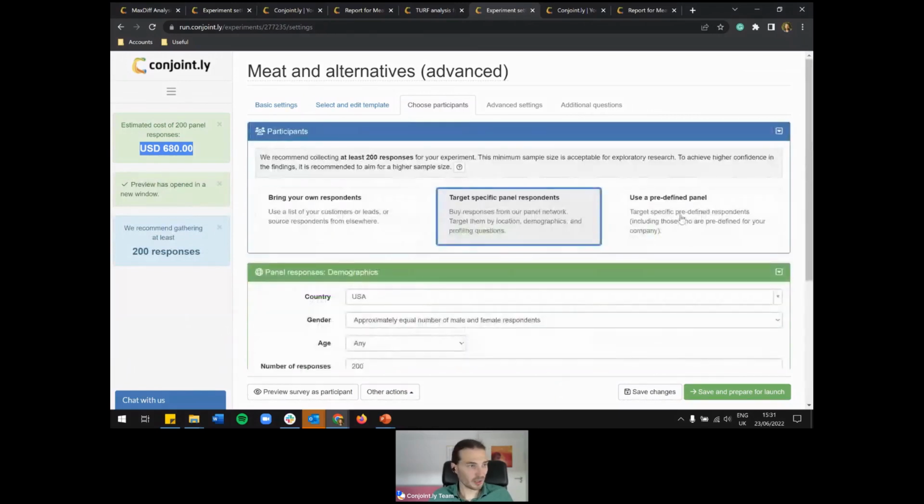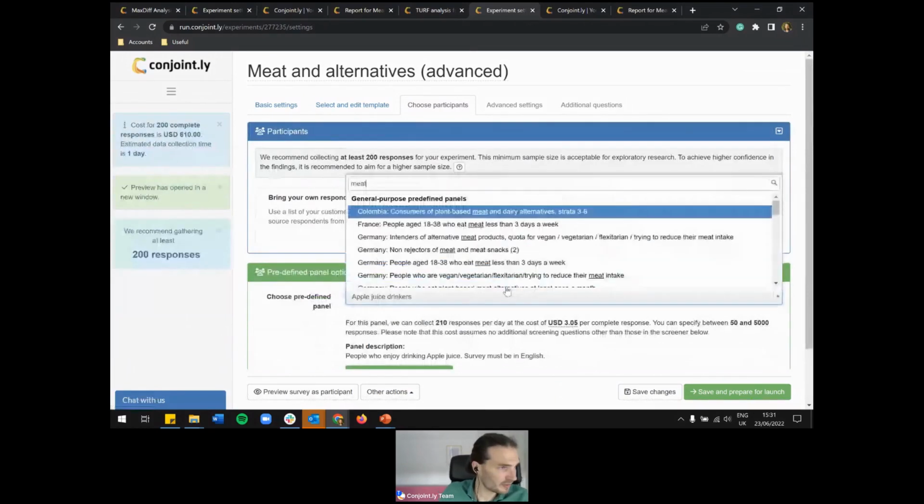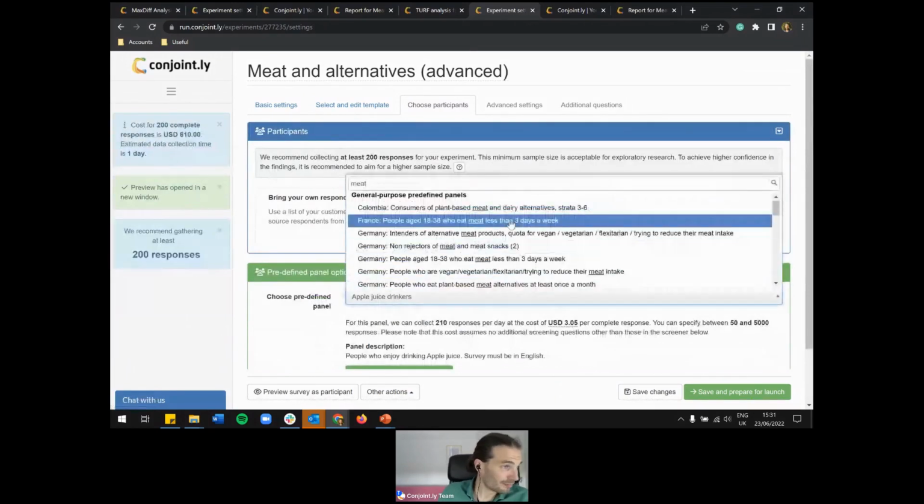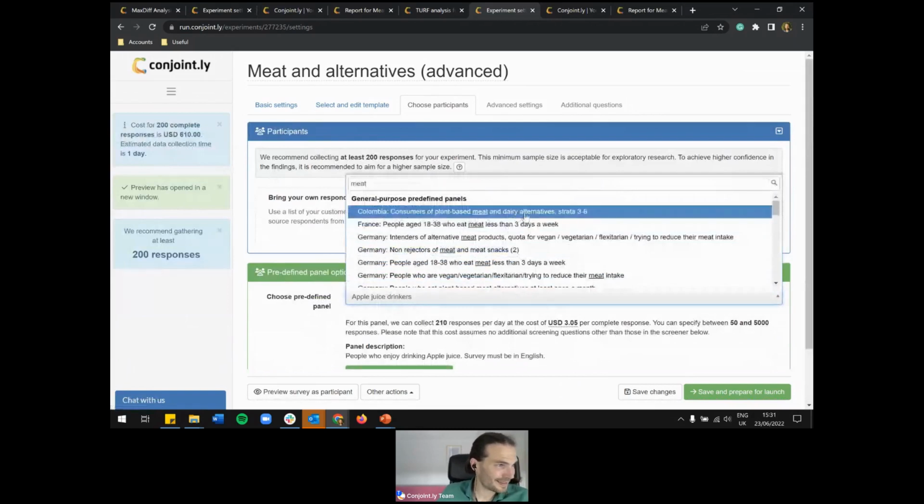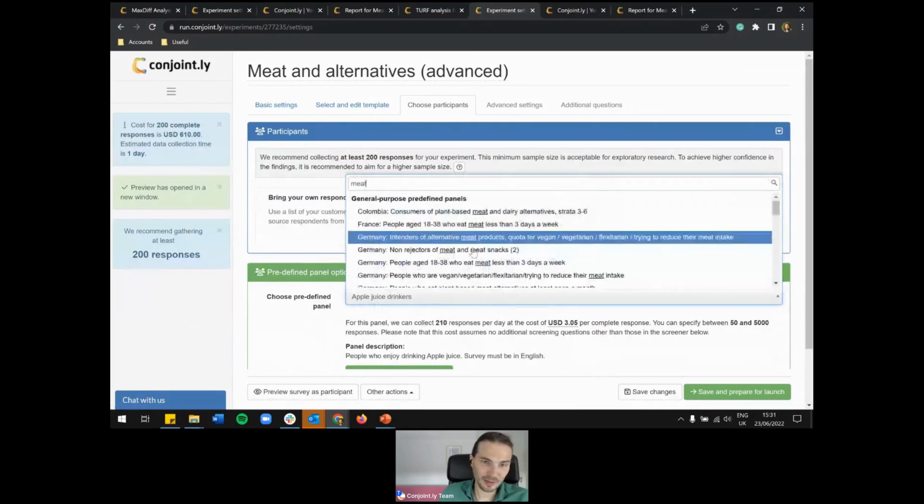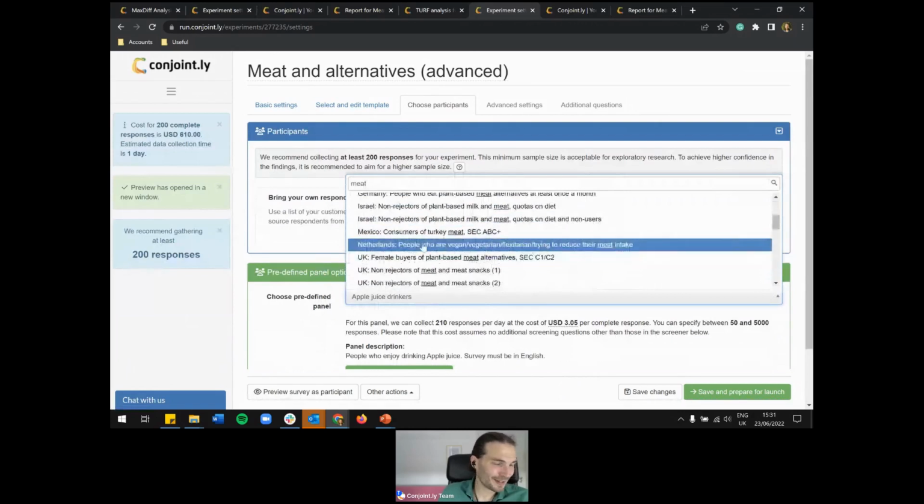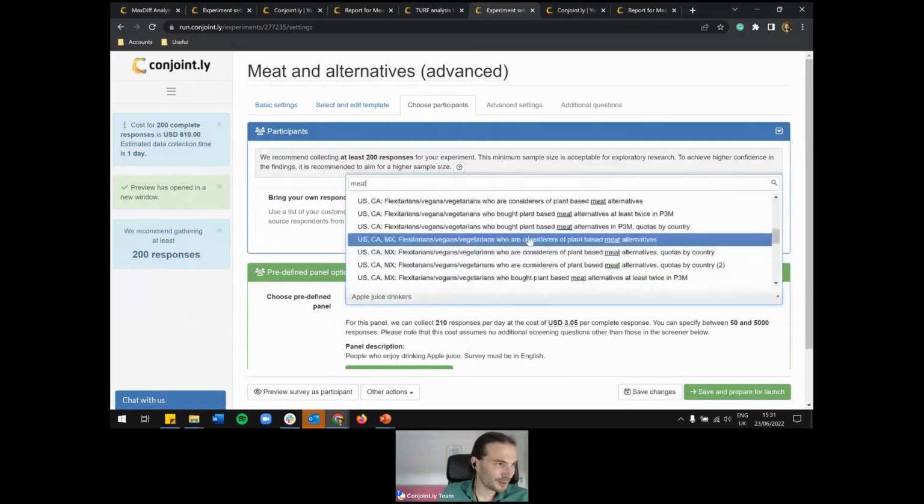You can also use more custom panels. So in this case, let's have a look. I think we should have already quite a few with meat. So this study, well, we've done it in quite a few countries. Germany is one that's very famous for now becoming more and more plant-based. This is one I recently did, the Netherlands. So there's a lot of different ones you can choose from.